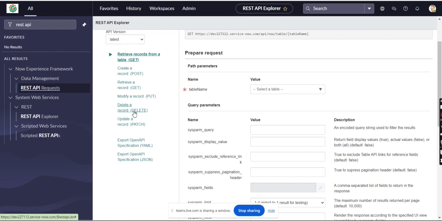And delete a record. Sometimes you might also delete a particular record with the help of this integration tool. And update a record again. So that is the update a record, PATCH. Both modify a record and update a record are similar to each other, but the amendment is smaller.